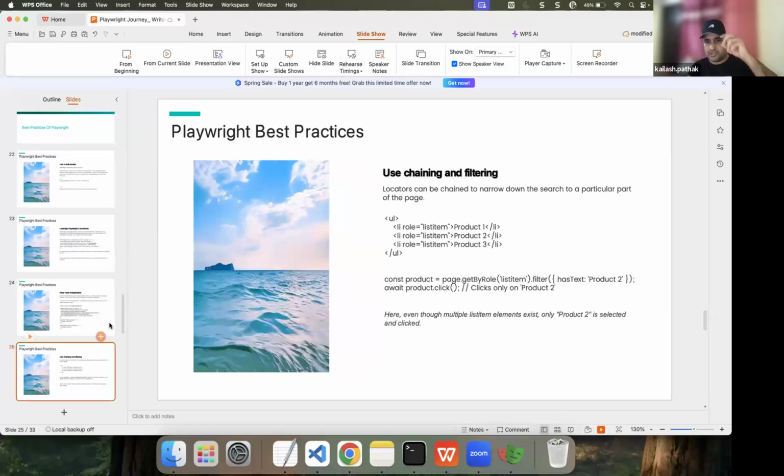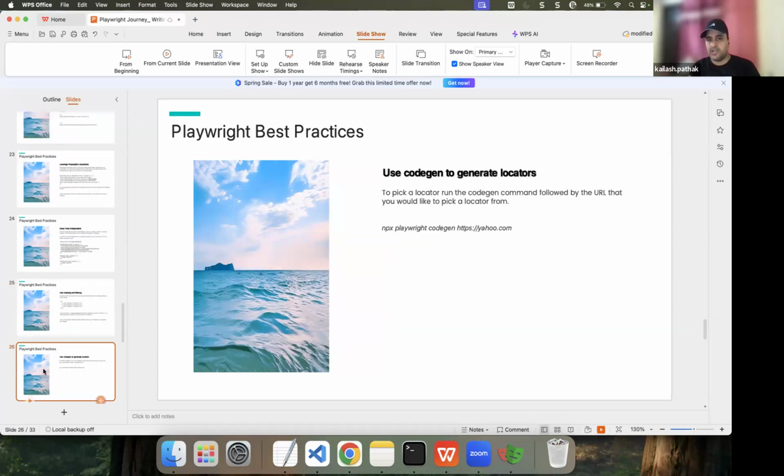Chaining and filtering. This is one of the things in Playwright: we have to use the chaining and filtering mechanism. Suppose I want to click on product 2, or do some activity on product 2. We can use the filter or something like that, right?